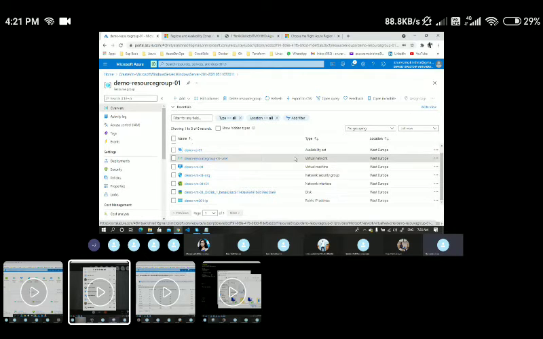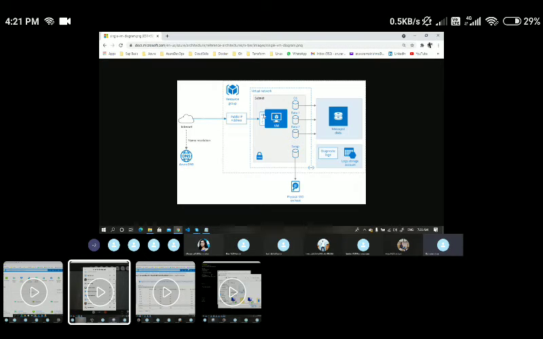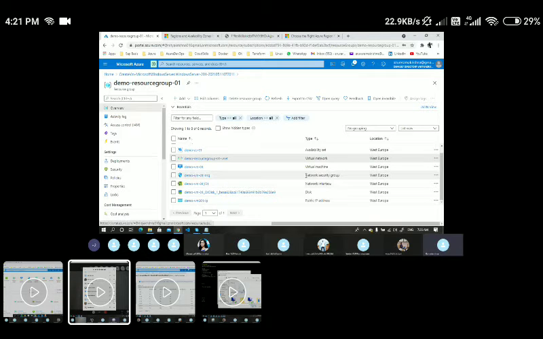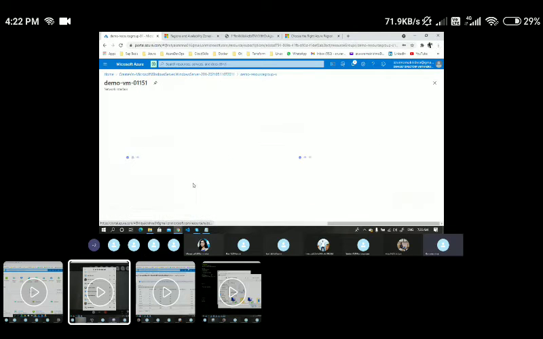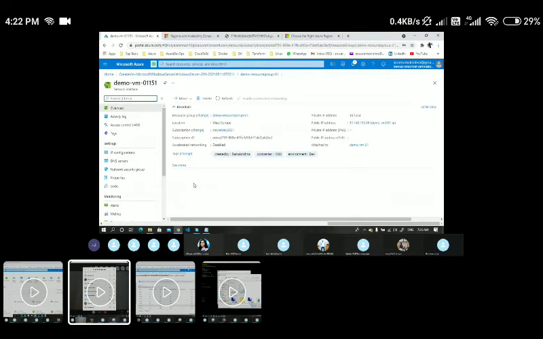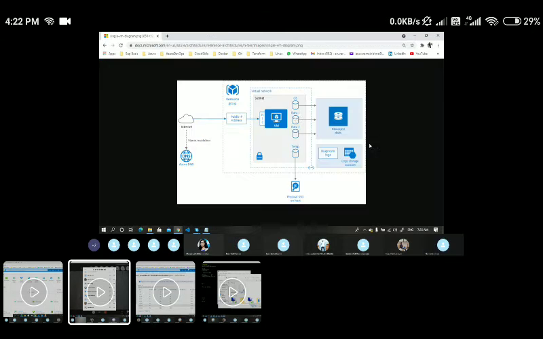And now, what else do we have? Within a subnet, I have a VM, NIC, and NSG. NSG is nothing but a network security group, and NIC is nothing but a network interface. This particular network interface will be attached to the VM. Let's see that. I'll go to the network interface, and if you see, it is attached to demo VM01. This is what we have seen right here.